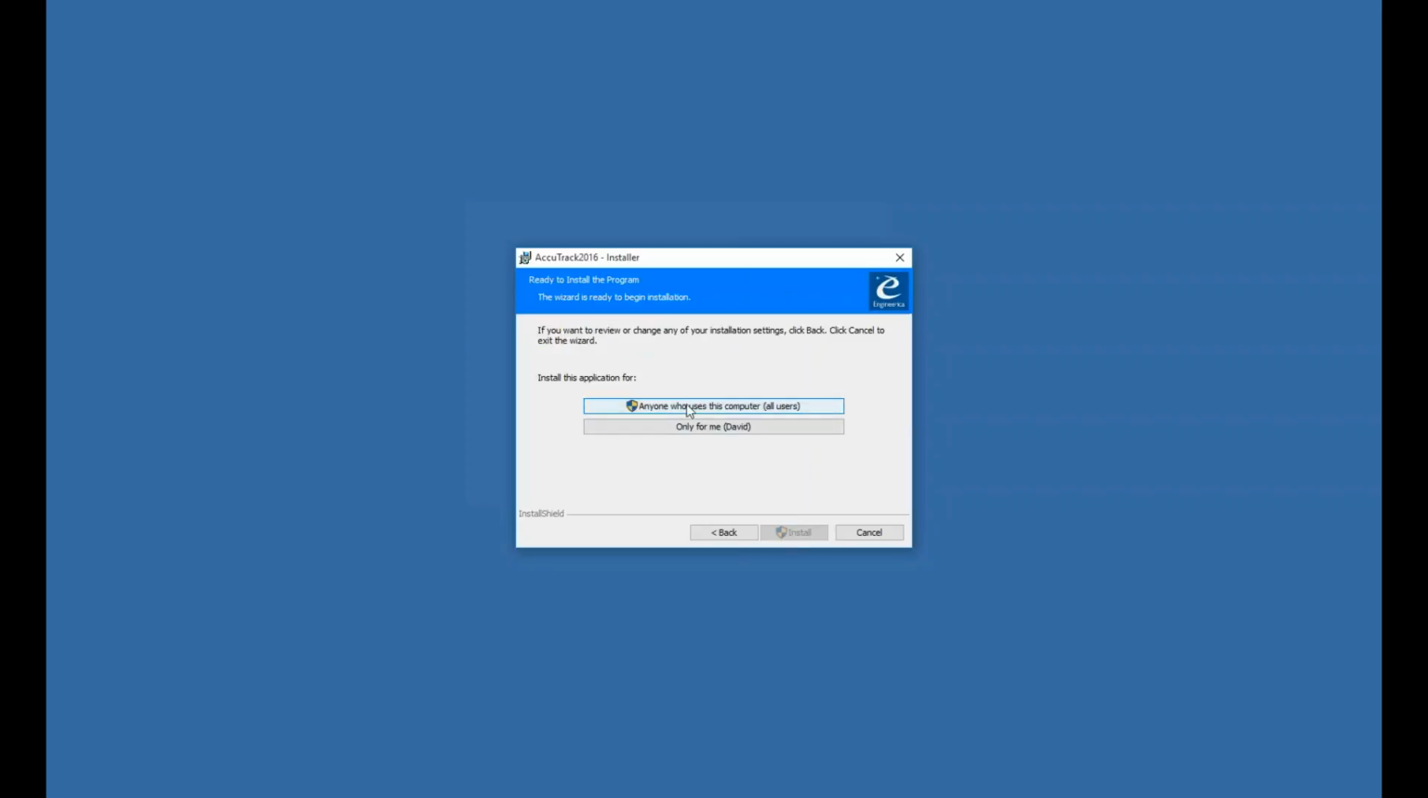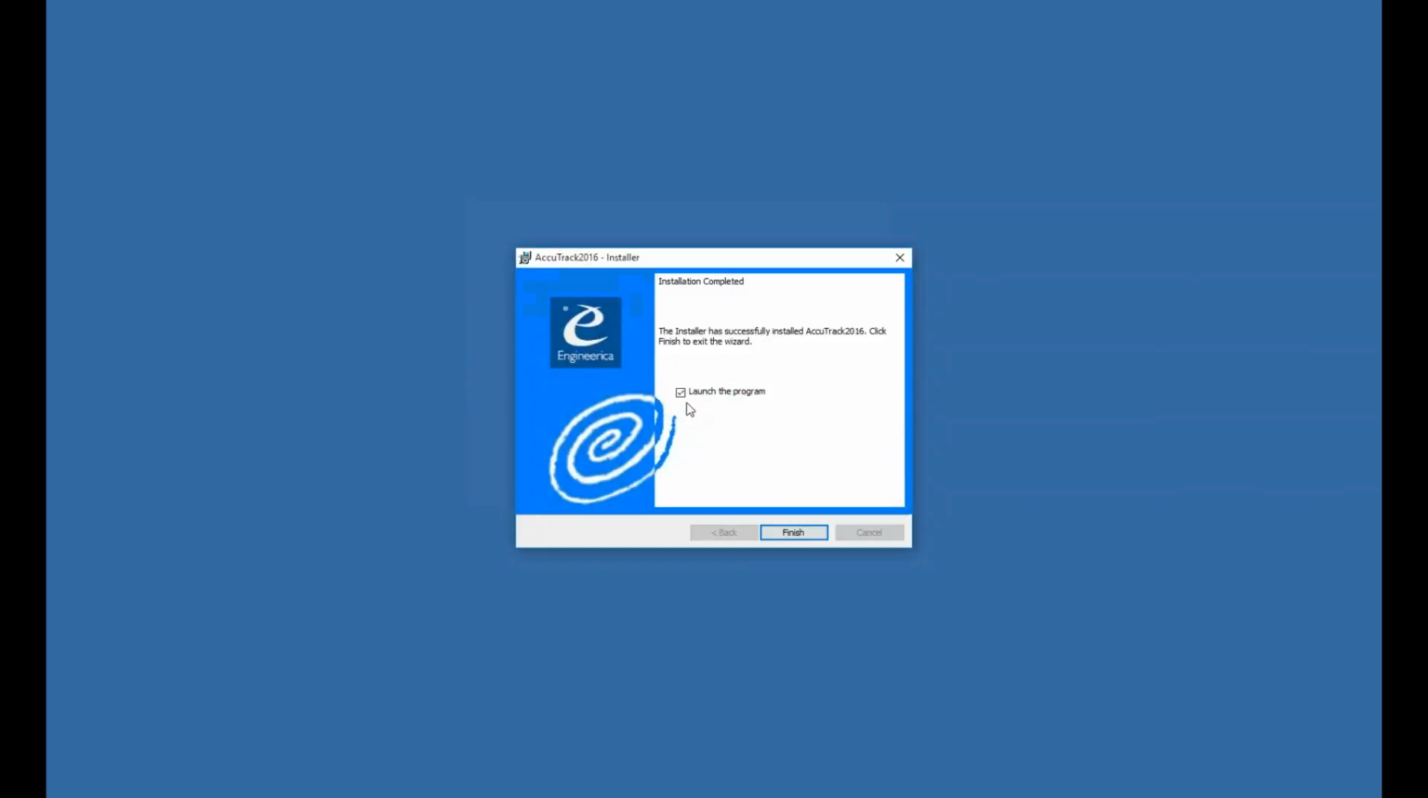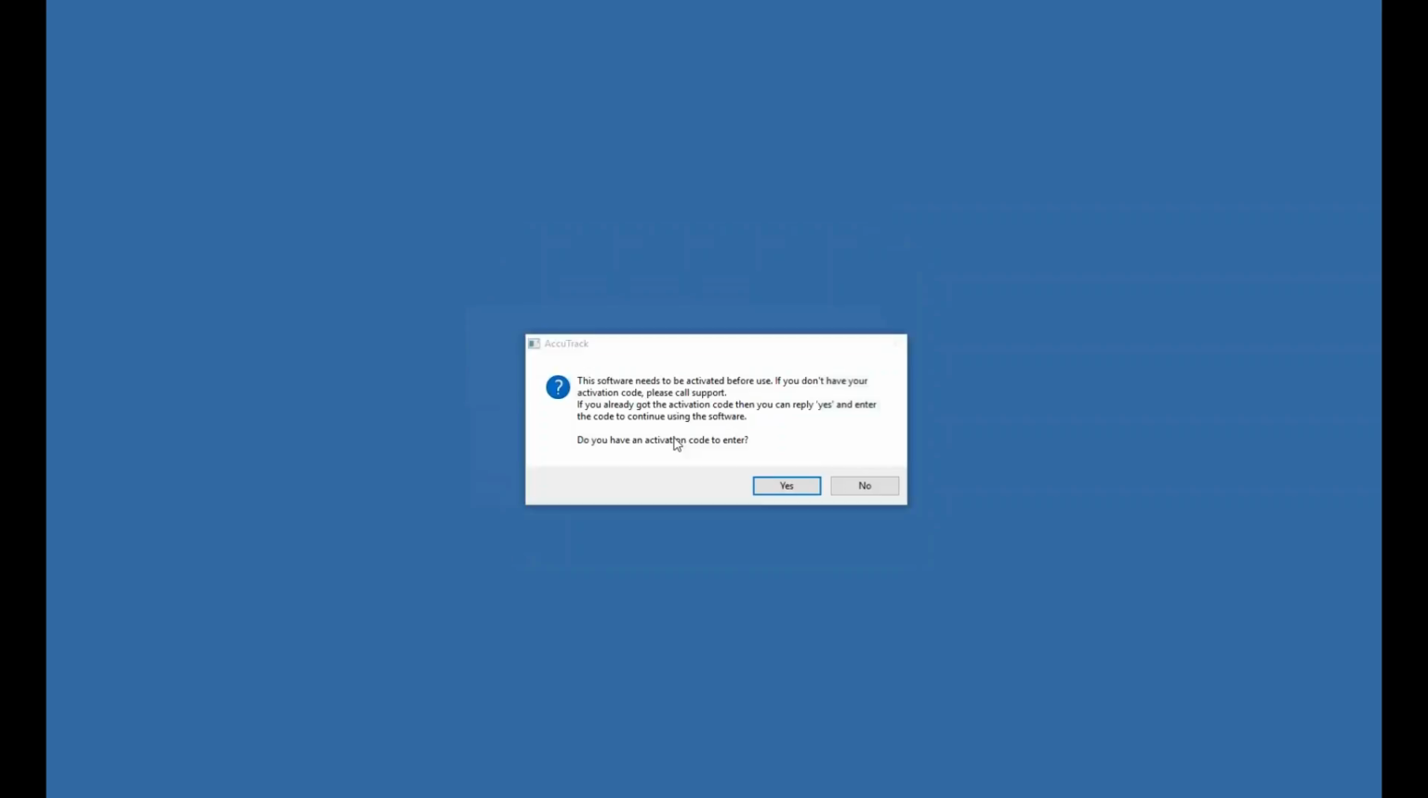Click Next. Install for anyone who uses this computer. I recommend that. And now the installer will begin. Okay, now once that completes, I have a checkbox here that says launch the program. That's fine, so I'll click Finish. And now you may notice it copied out some files very quickly. It needs those files to run. Also, it's now pointing to a tutoring sample database on its own local drive.